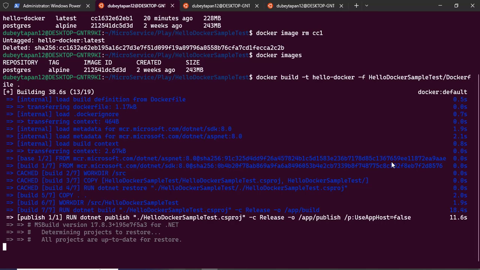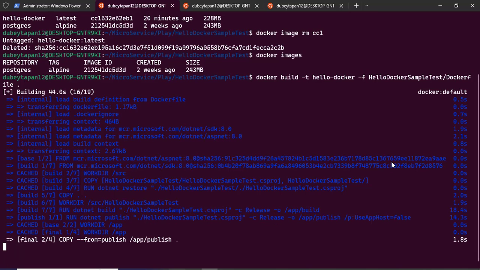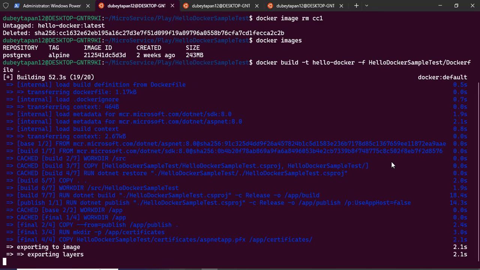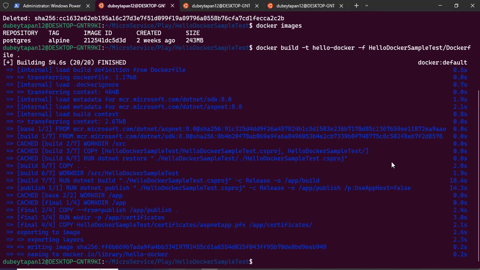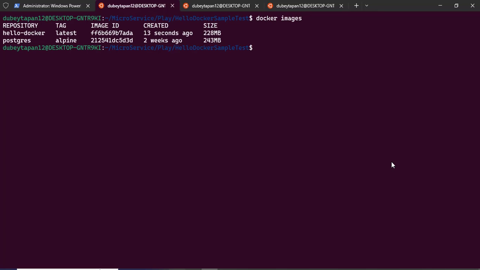It is publishing, and now it is at the final steps. It is copying the certificate. Yeah, it is done now. Let me clear this. Let's see Docker images one more time. We can see the image is there. Now I should be able to run the Docker compose up command one more time.